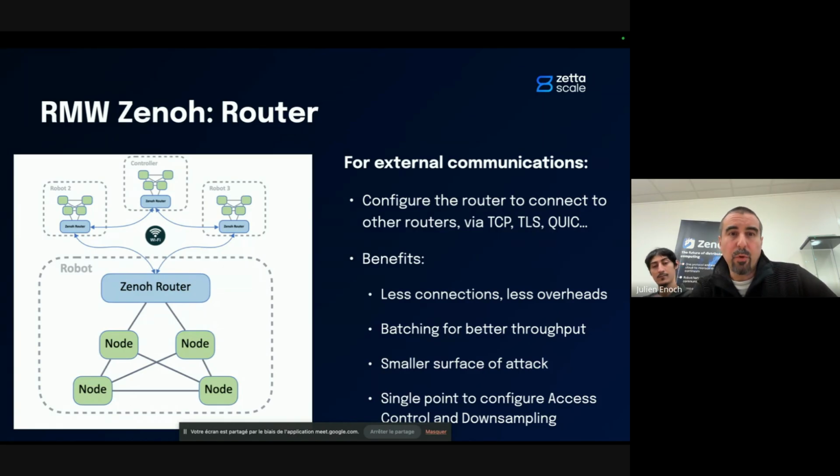And from a security point of view, there is a smaller surface of attack because there is only one open port on the inside for the Zenoh router. The nodes cannot be reached directly from the outside. And there is a single point to configure access control, which is inside the Zenoh router. So that is the default deployment, let's say, when you use RMW Zenoh out of the box.